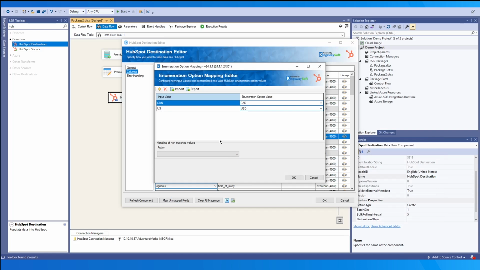Under action of non-matched values, there are 4 options to choose from of what to do with non-matched values. The first option would create an enumeration option value if it doesn't already exist. The second one would replace an existing option. The third one would set an empty or null value, or the fourth one you can set to raise an error when a non-matched value is found.